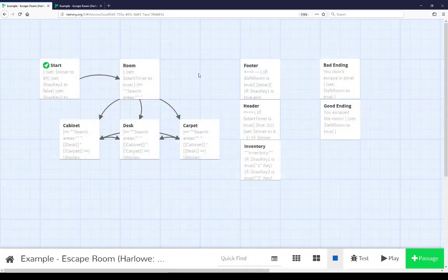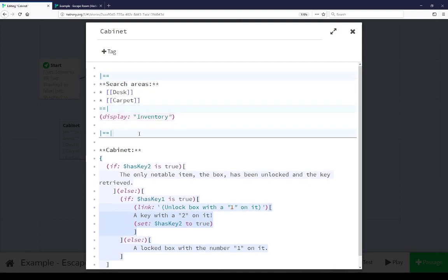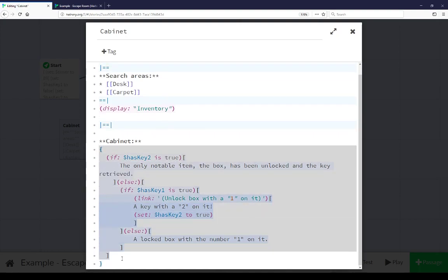Closing this passage then, we can come back to room. So when we initially get to room, we start the timer, and then when we click out to cabinet, desk, or carpet, the timer starts running in the header. Looking at the content of the passage cabinet, we see same thing, left column, right column, break columns, escape all of the code within it. If we have key 2, then there's no reason to look anymore. Otherwise, if we happen to have key 1, we can unlock the box, or if we don't have either of them, we just show a locked box with a number 1 on it.